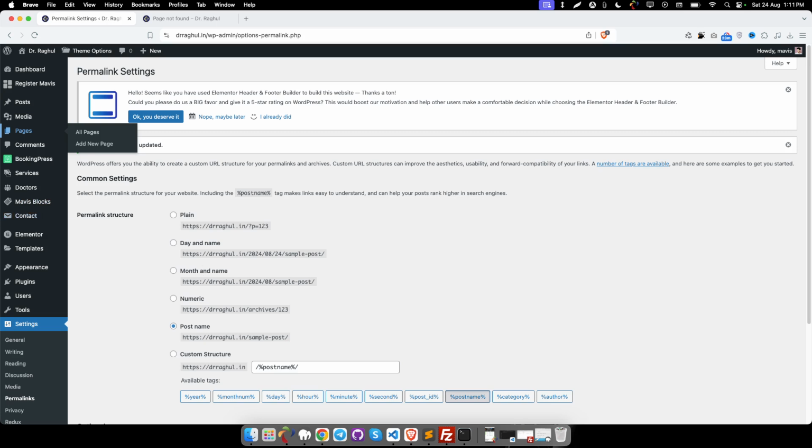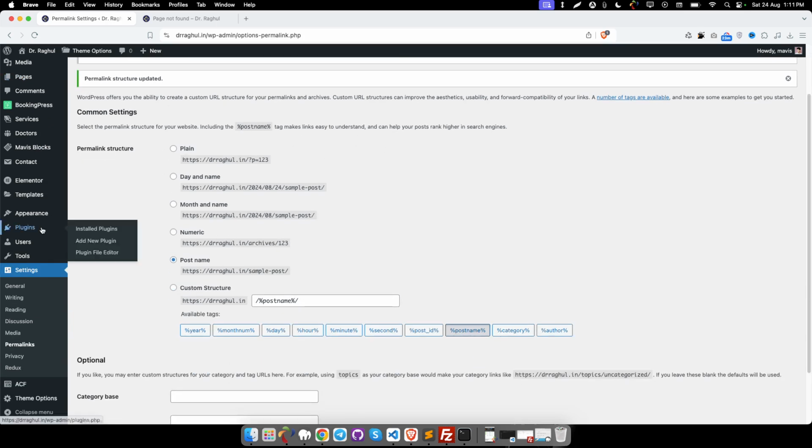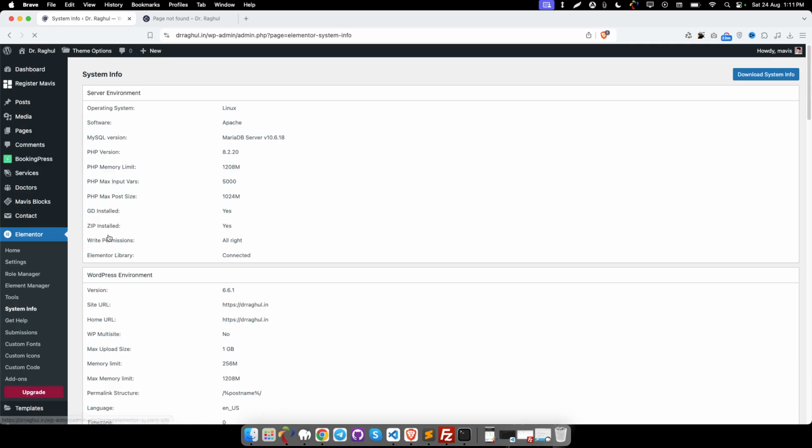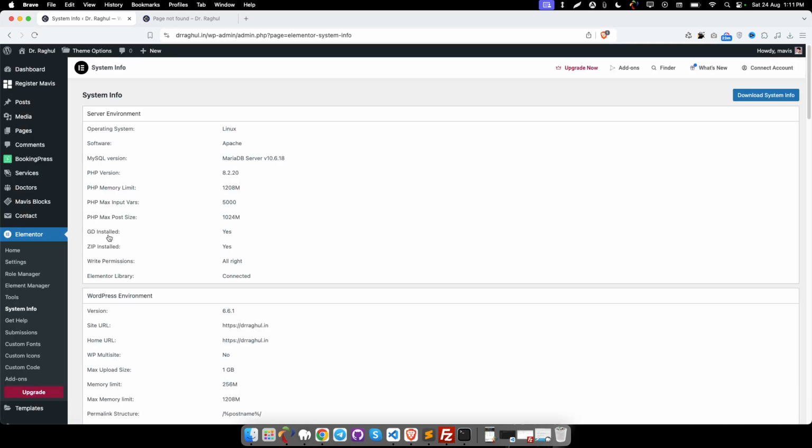If that doesn't solve the problem, you might need to raise the memory limit on your server. To do this, you have to go to Elementor and click System Info. On the System Info page, you can check your memory limit. If it's less than 256 MB, you need to contact your hosting provider and ask them to increase it. So here is the PHP memory limit. My size is 1208 MB, so it's more than 256 MB. You also need to check this on your side. So it's okay for my side.